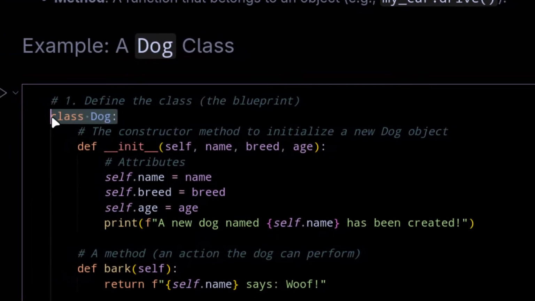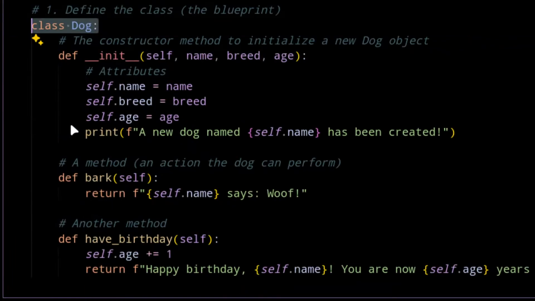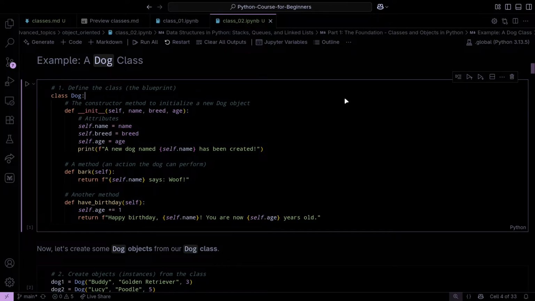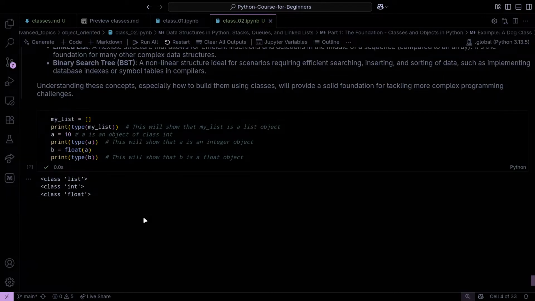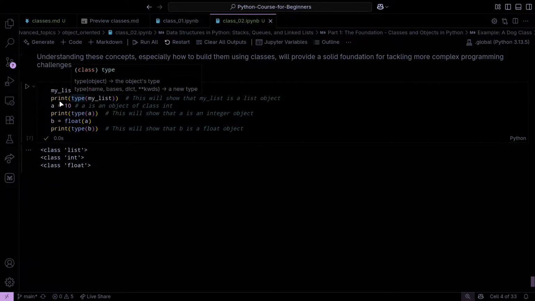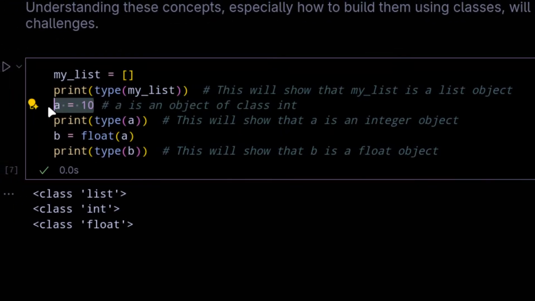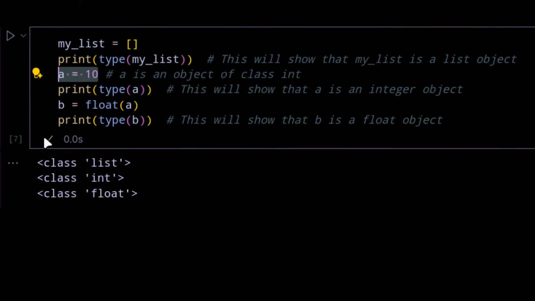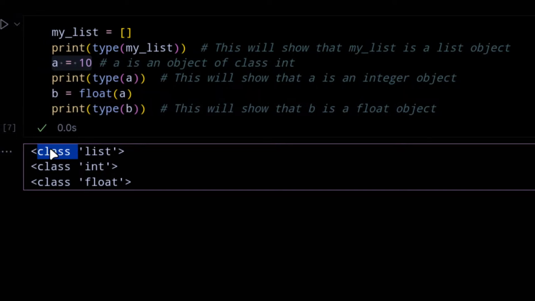This class is a keyword. Since class is a keyword, it means this dog now acts as a class. So that means I can create an object of the class dog, which is the same as creating an object of the class int. Now when I do a equal to 10, I have created an object of class int. That means this term class has to be defined somewhere, right?